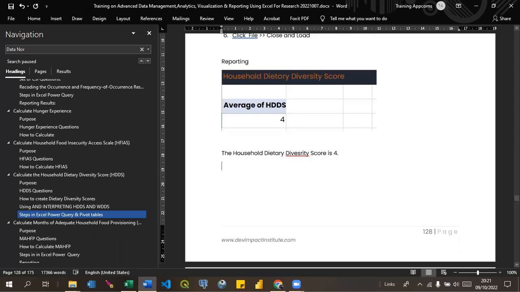Interpretation. How do we interpret this? On average, every household is able to afford up to 4 different food groups.